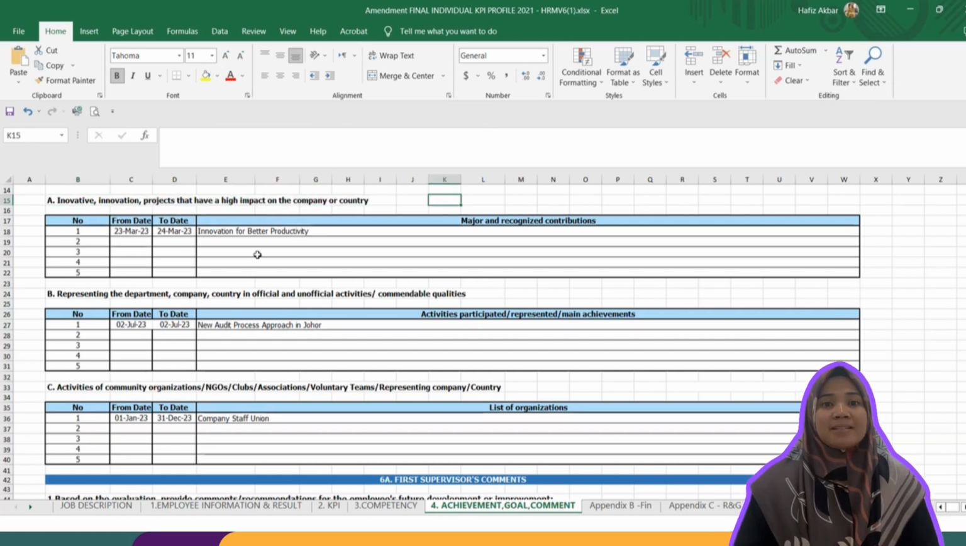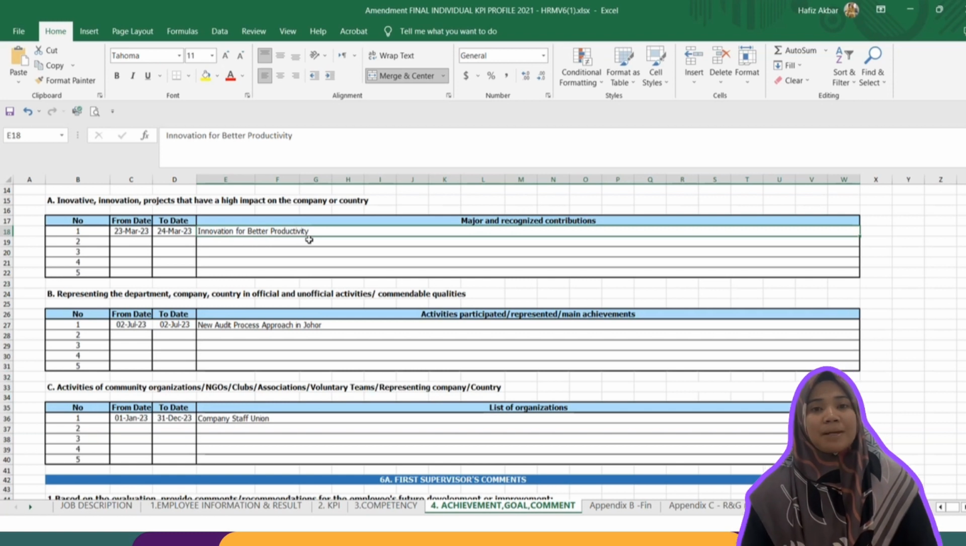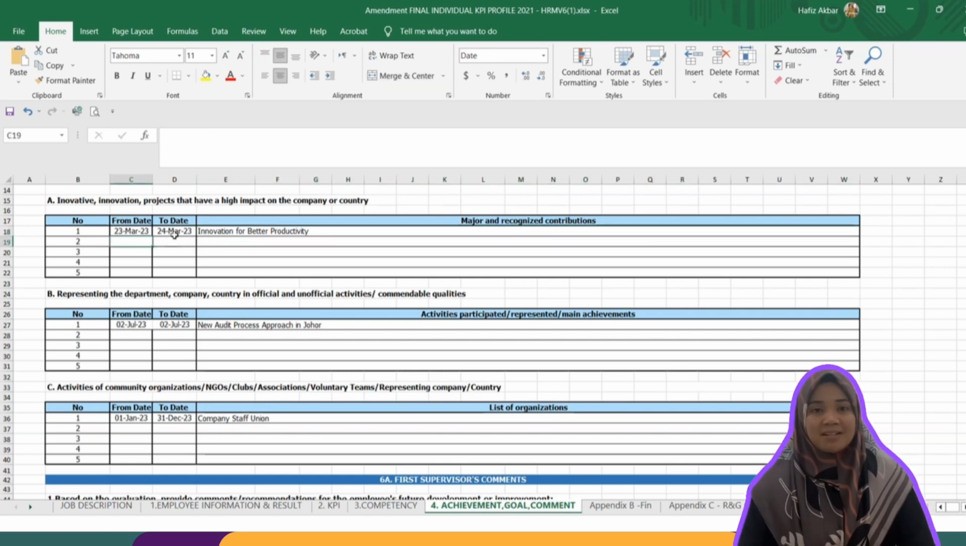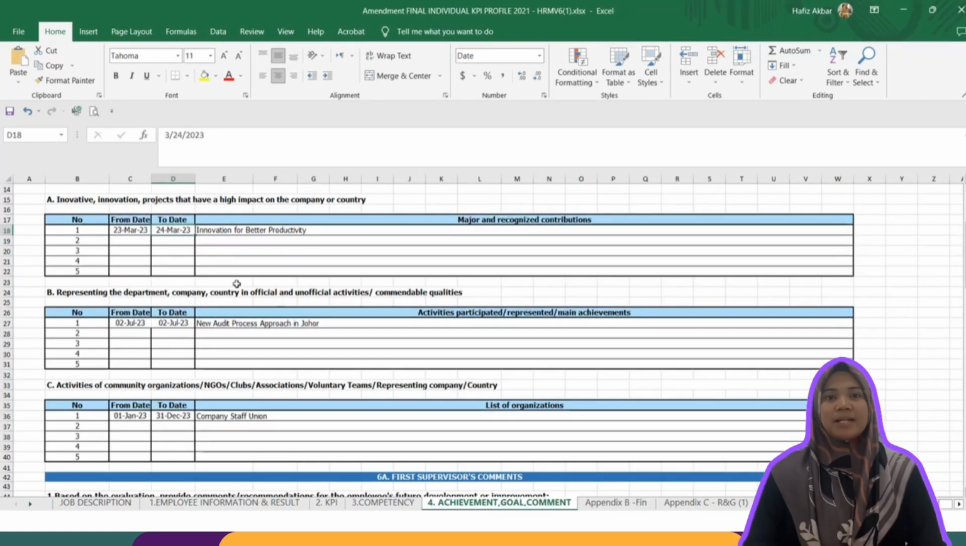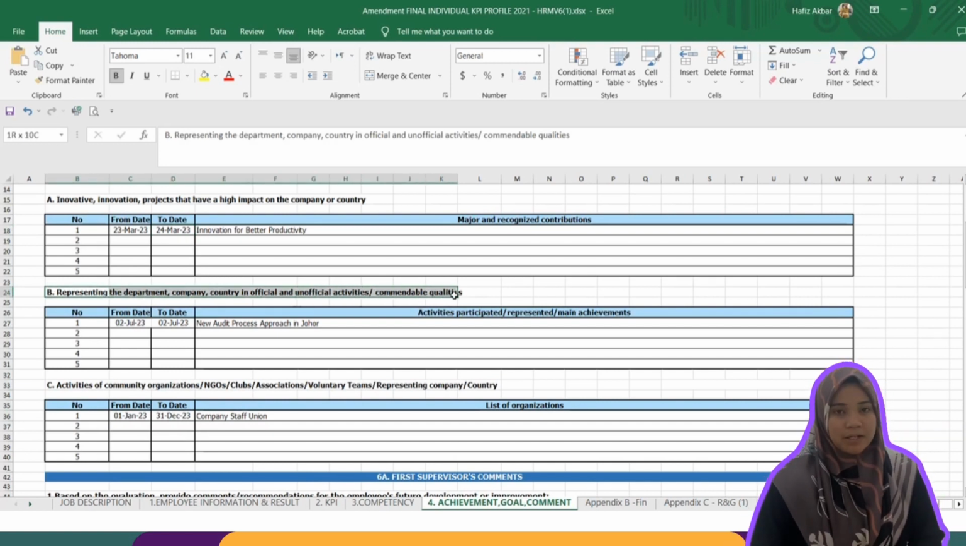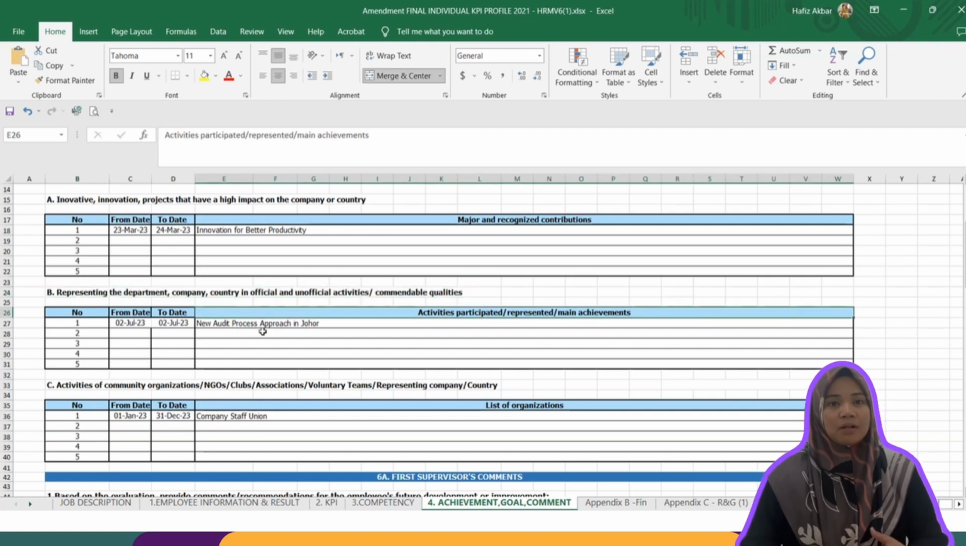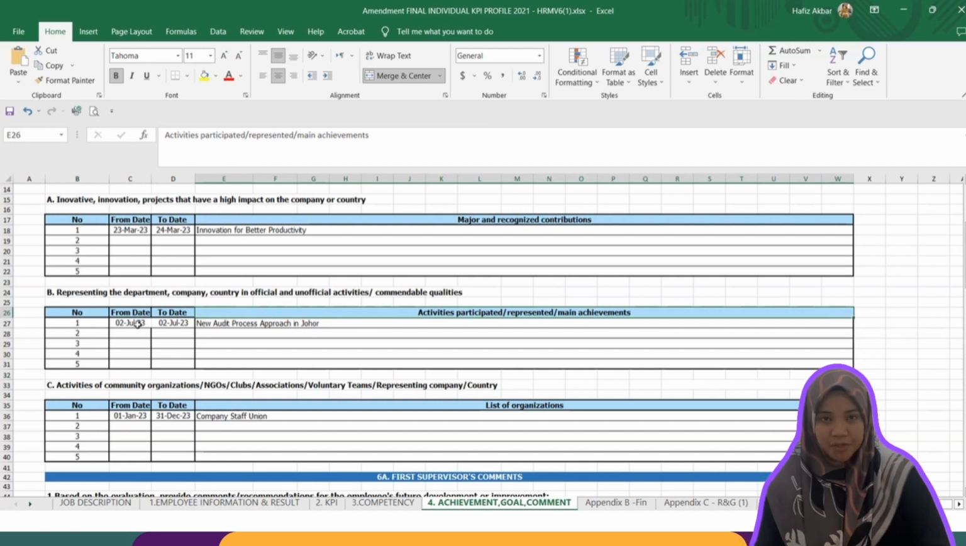From the example, this employee had entered that she participated in the project called Innovation for Better Productivity from 23rd April to 24th April 2023. Section B, on the other hand, is meant for any representing of the department, company or country. From the example, this employee had represented the audit department to give a talk on the new audit process approach in Johor on 2nd July 2023.